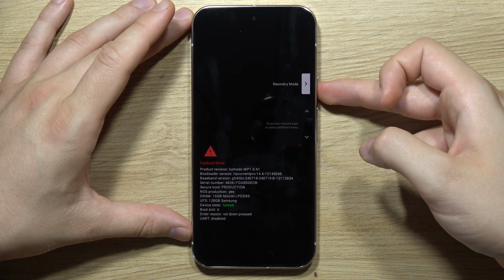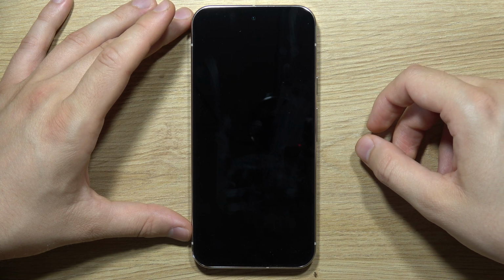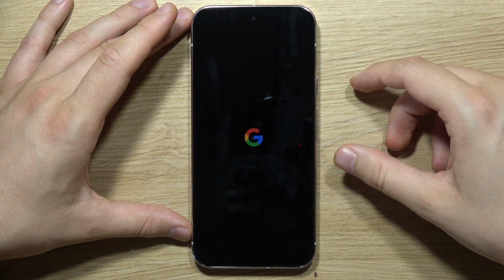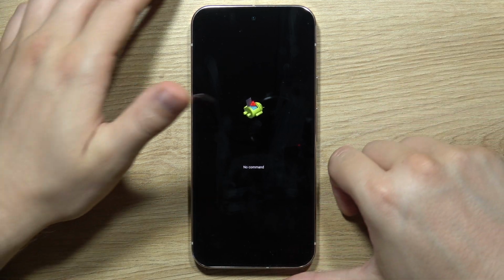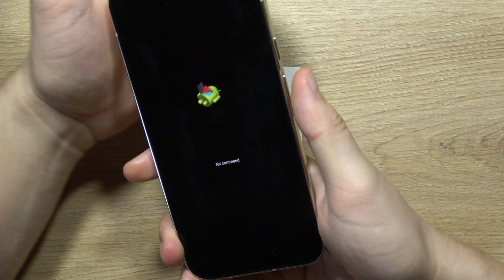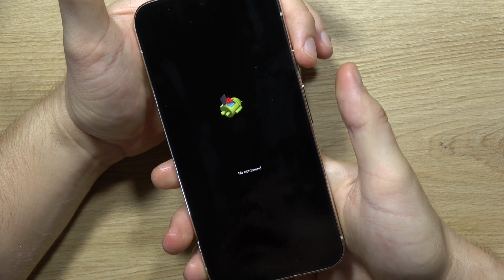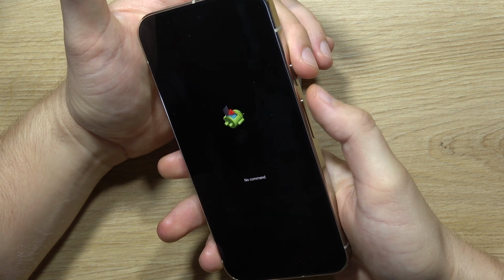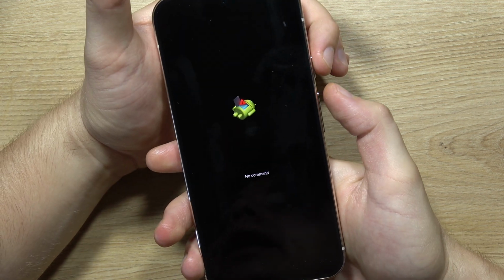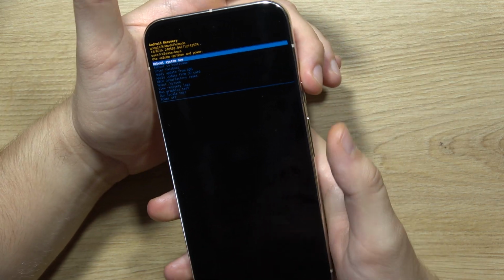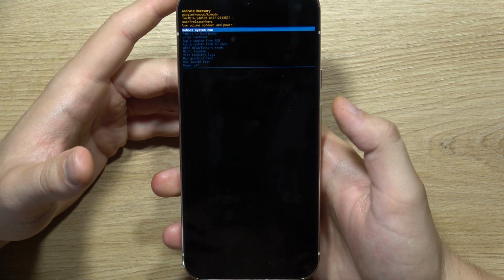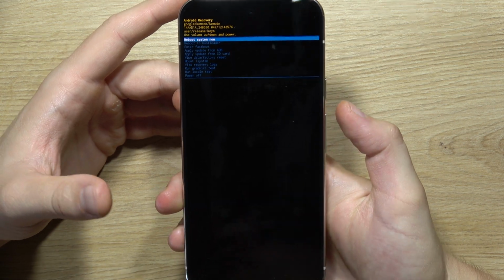There it is. Click on the power button once, and after a few moments, you will get the dead Android logo screen with no command. Yeah. So now, click on the power button and click on the volume up button like that. There we go. So first power button and then a volume up button. And as you can see, right now we are in the recovery mode.